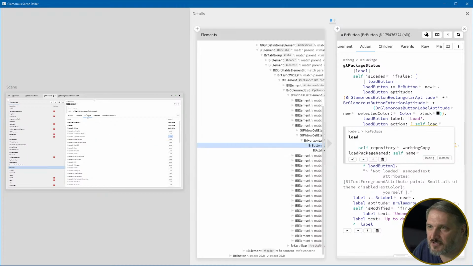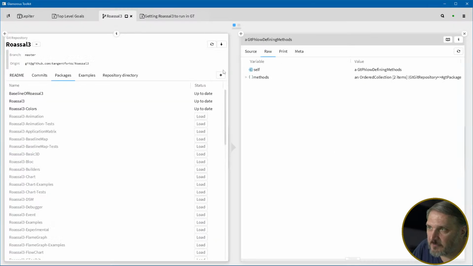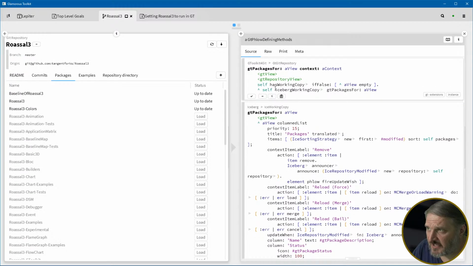I don't know. So I know how to get the view for this. I close this and alt-click on packages, and I can see how to get the packages: Iceberg working copy, GT packages. I don't know how to make an Iceberg working copy. So I need to go back further.